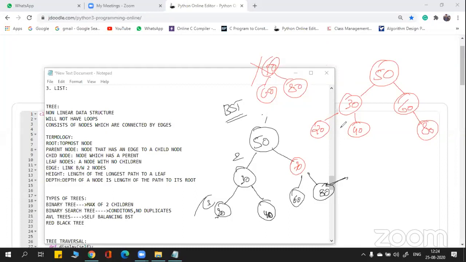So what is that? It will always make sure that the height of the left subtree, for example, if I take here, what is the left subtree? This is the left subtree, and this is the right subtree. Left subtree, right subtree. So after arranging, it will make sure that the height of the left subtree and right subtree will be minimum.